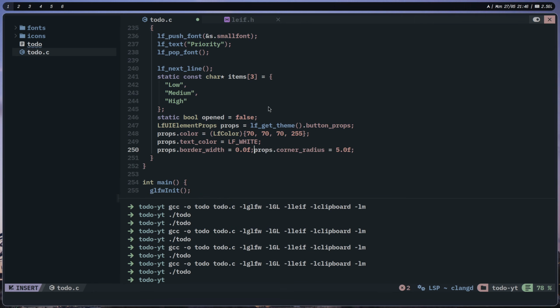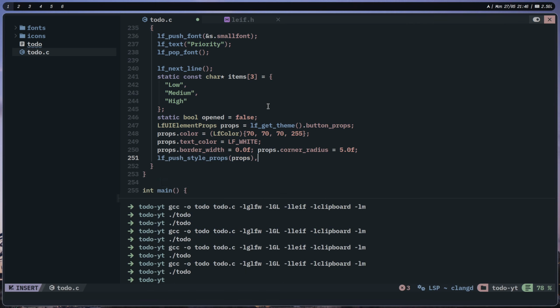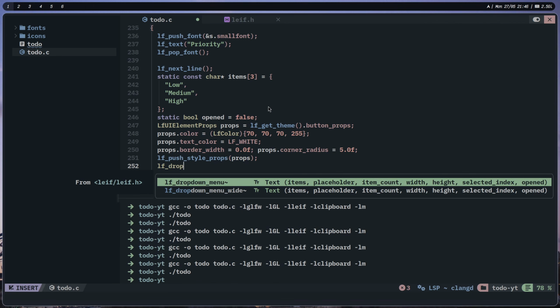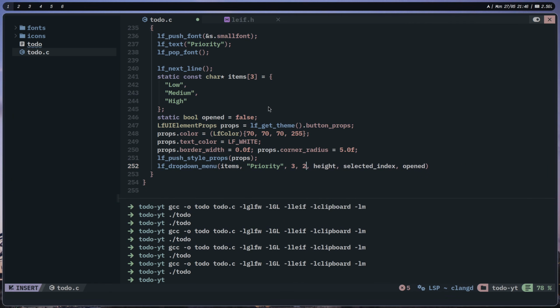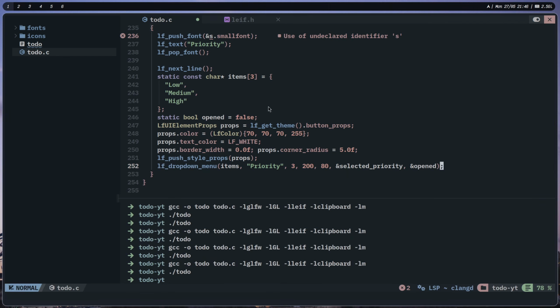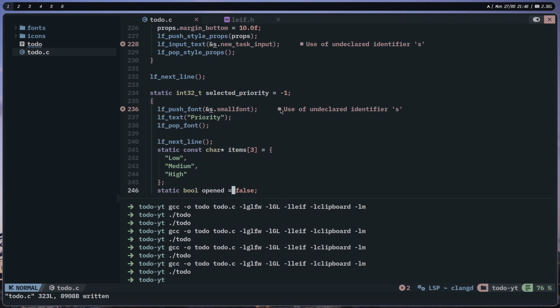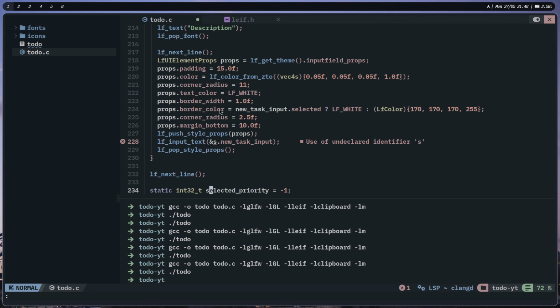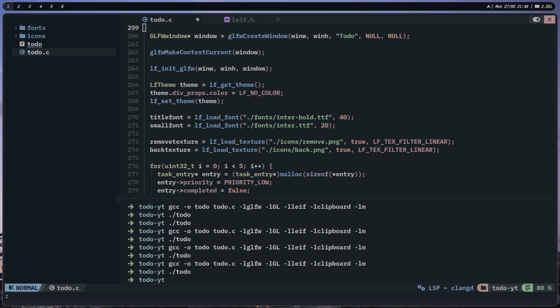Maybe formatted like this, and then we push the style props, and we call ElIf drop down menu with the items. The placeholder is going to be priority, item count is 3, width is 200, height is 80, selected index is selected priority, opened is opened. And that's basically it for our little drop down. And it's actually not S. Sorry for all of that.